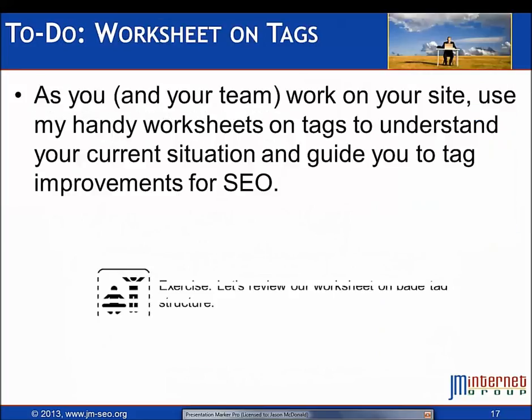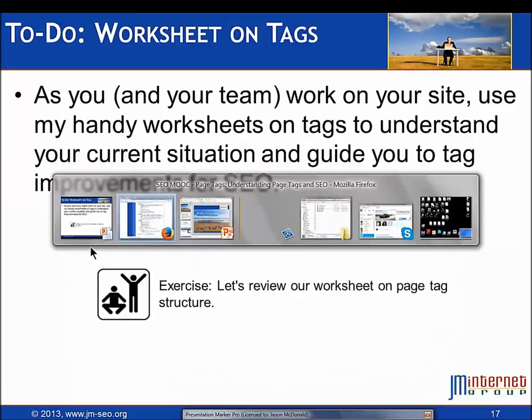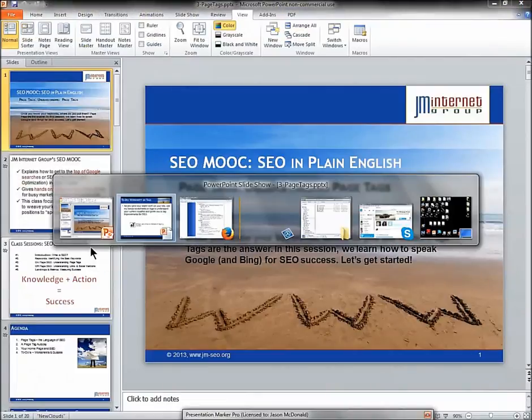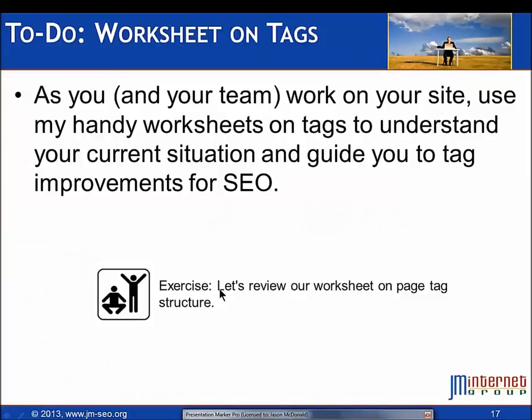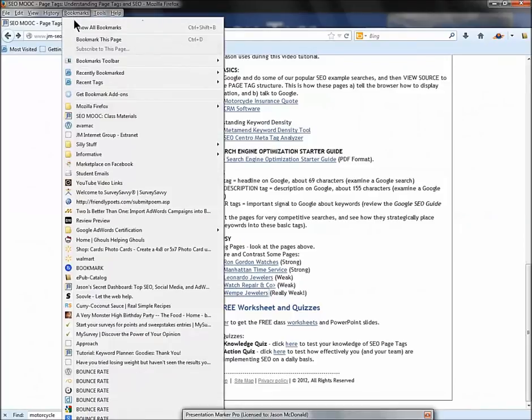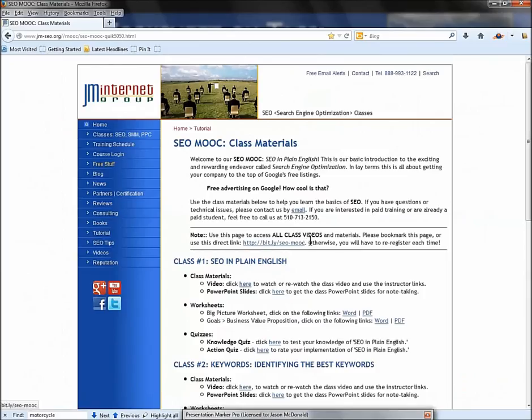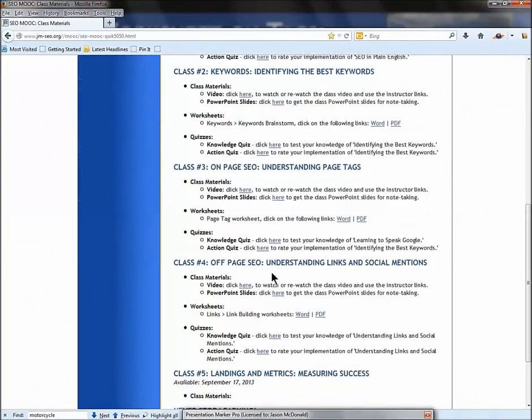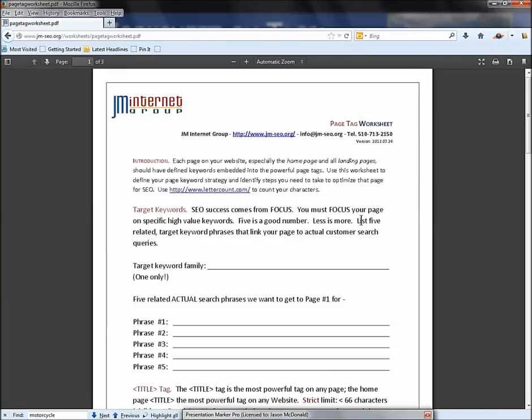All right, so now let's look at our worksheets for our class. We're going to go to worksheets on our class here. Hold on, I've got to flip over to my browser. And you've got to register to get the worksheets. Let's look at our worksheets for tags. So I'm going to look at the PDF here. This is a little worksheet you get by registering.